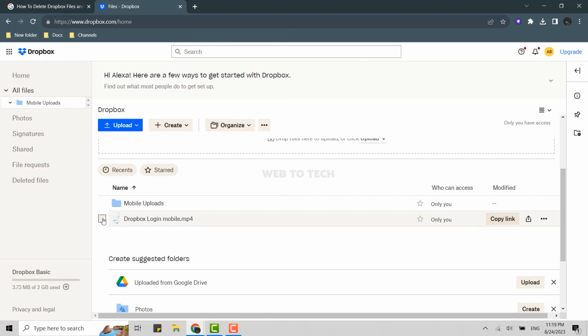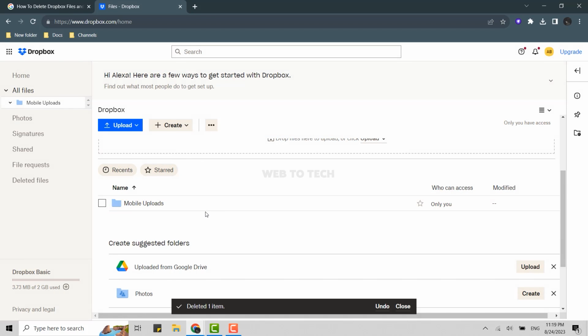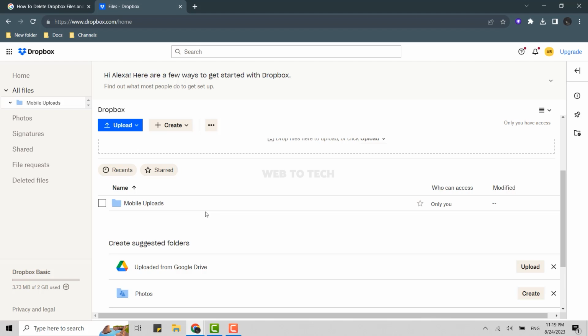Or you can just click on this checkbox, which will give you all these options over here. From here, you can click on delete. Are you sure you want to delete this video from your Dropbox? Click on delete. And with that, it will be deleted from Dropbox immediately. So this is how you can easily delete files and folders in Dropbox.